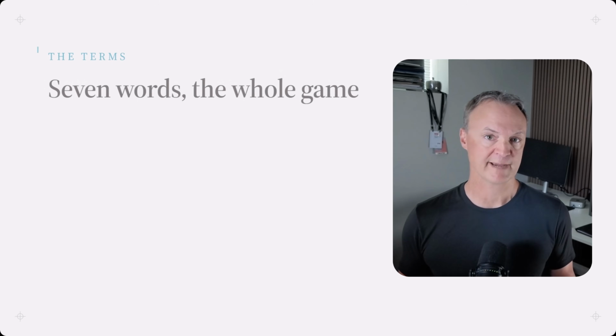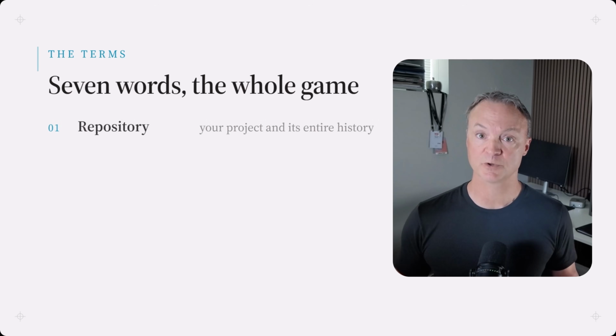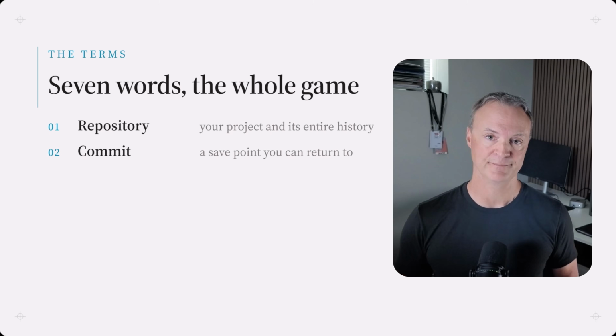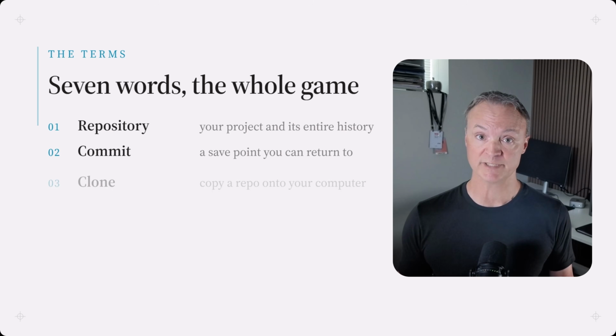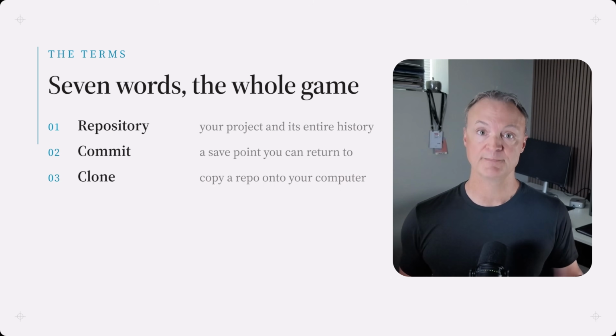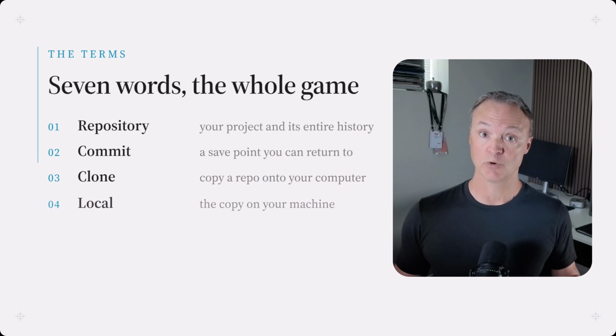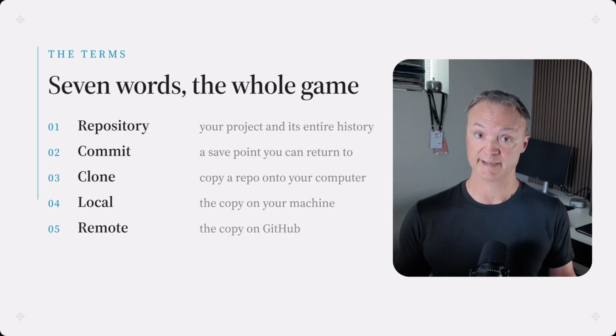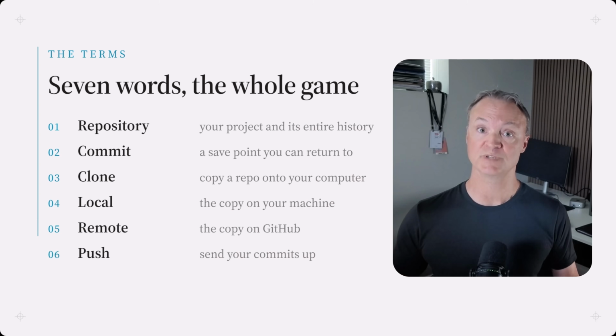Let's lock in the vocabulary because these 7 words are the whole game. A repository is your project and its history. A commit is a save point. Cloning copies a repo to your computer. Local is the copy on your machine. Remote is the copy on GitHub. Pushing sends your commits up. Pulling brings new commits down.